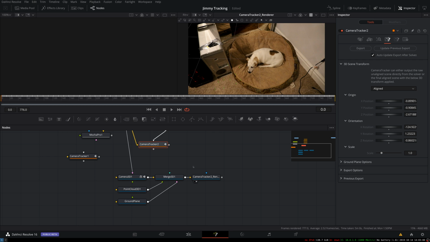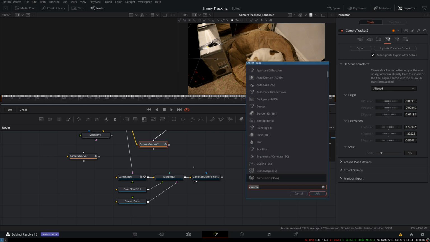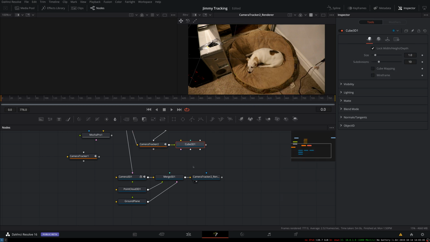So what I like to do is just go in and add a 3D cube, throw that into the merge. It'll show up at the origin, and it needs to be shrunk a lot. So I'm going to set its size down to maybe 0.25. It also extends below the origin, which will make it look, well, show you.